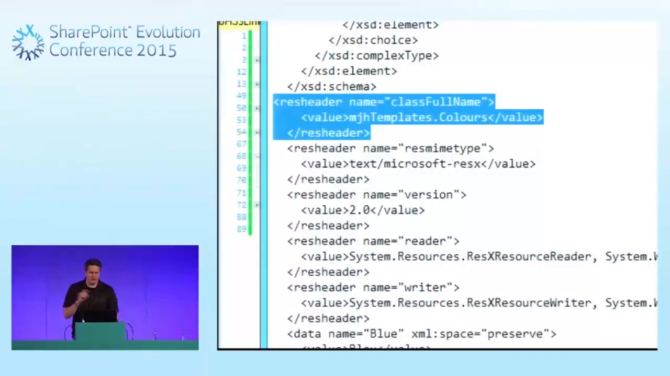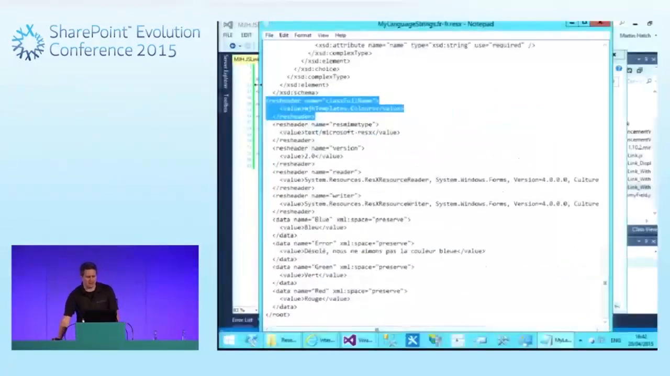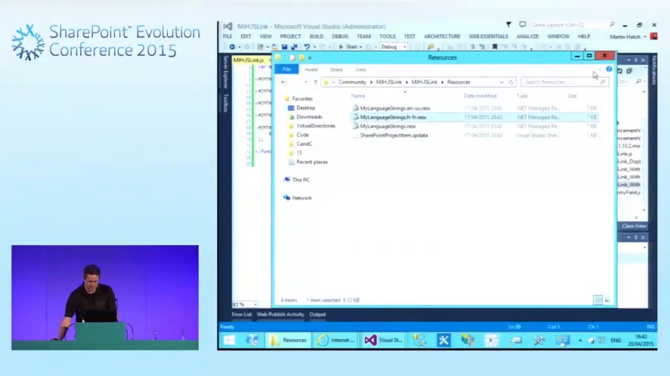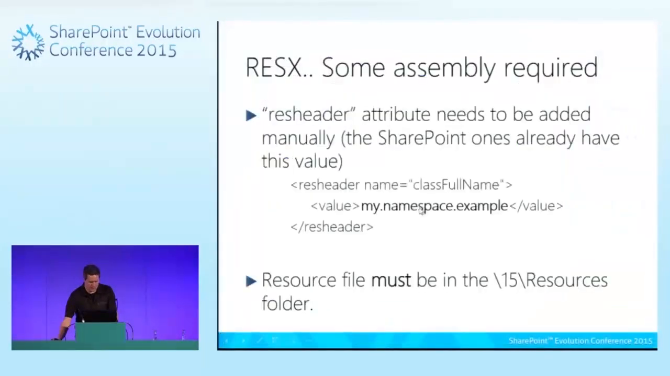So I can now call mghtemplates.colors.propertyValue, and it will return the culture-specific string for that directly from the RESX file. Now, the other thing for this is the resource file has to be in the 15/resources folder, which rules out cloud-based and SharePoint Online. Now, obviously, it's not that common for JavaScript, but in the .NET world, RESX files are great for multilingual global solutions. So you might already have a set of strings that you've already predefined, you've already had translated, and you want to reuse them, and it's on-prem. This is a great way of doing it.